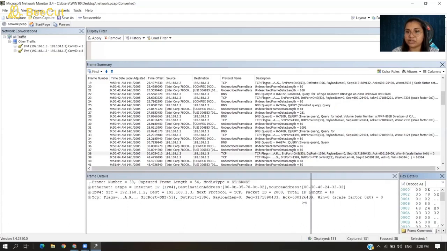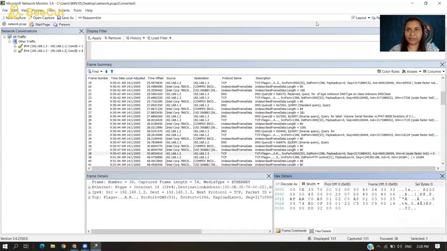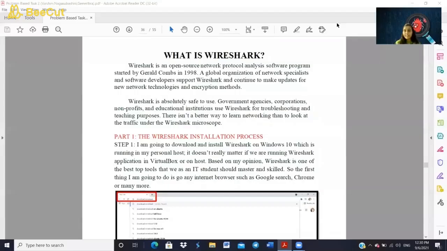Now I pass it to Jivitra Nagalingam. Thank you, my group member Nagasubhashini Samasivan. The next tool that I will demonstrate is Wireshark. First, let's know what Wireshark is.